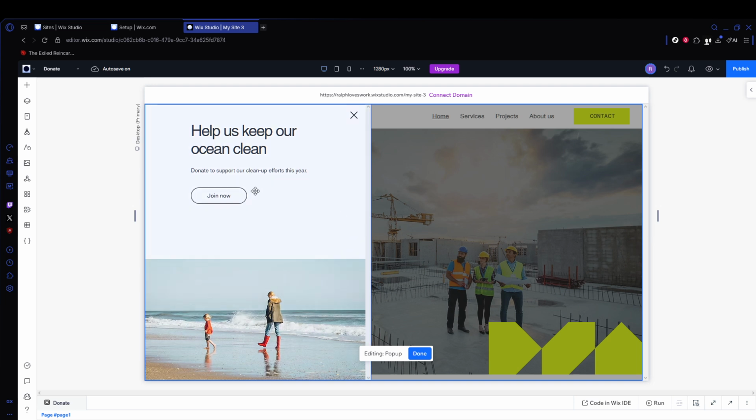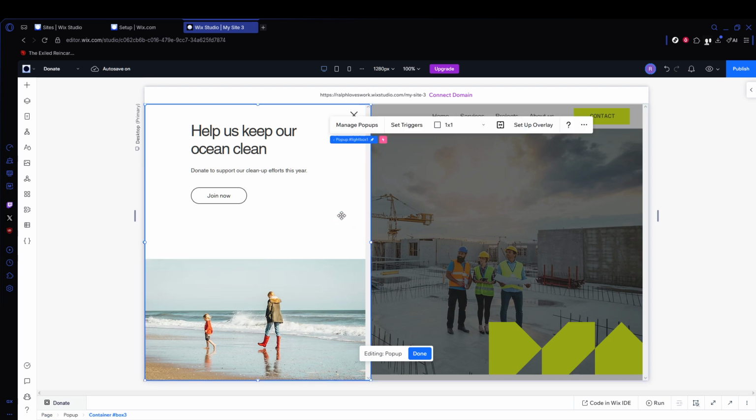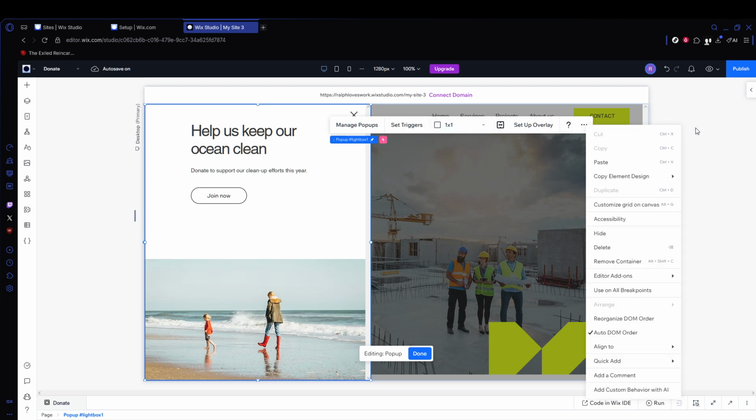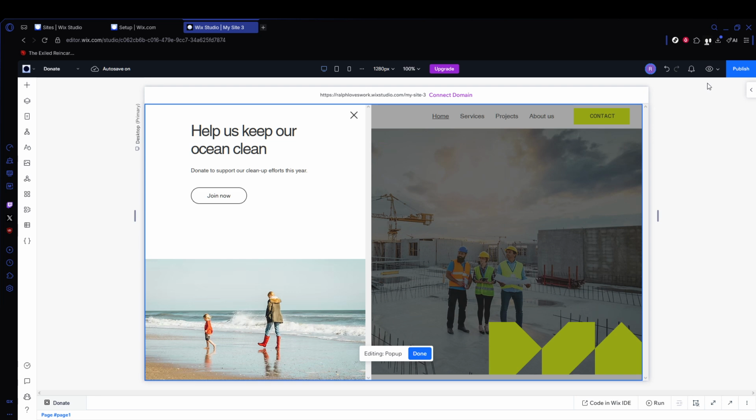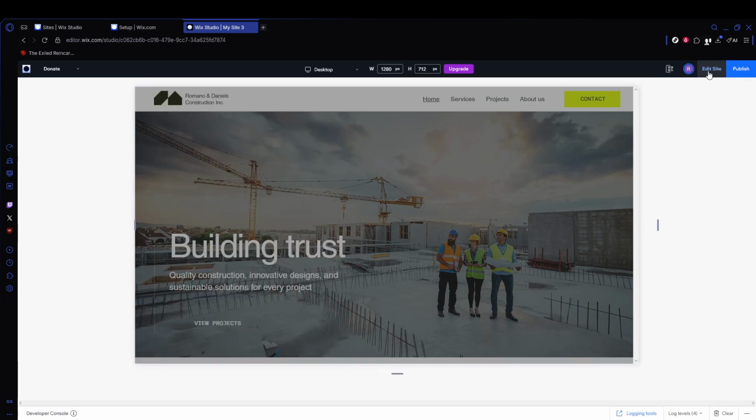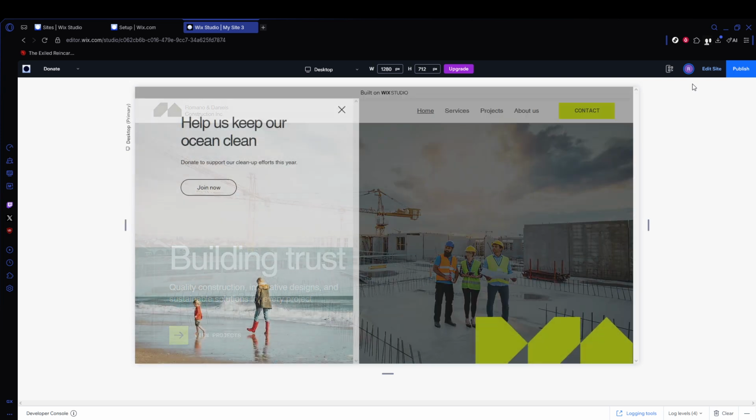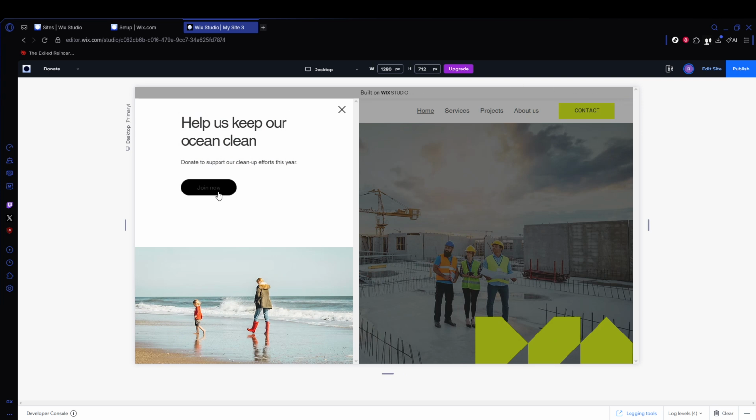Let's decide when the pop-up appears. Select the lightbox and find the Set Triggers option. You can show it on page load, which displays it as soon as a visitor lands, or after a delay, such as 5 to 10 seconds, which can feel less intrusive. You can also specify which pages it appears on, maybe just the home page or across all pages, depending on your goal. When you're happy, click Save to confirm your settings, then Publish in the top right to make it live. Visitors will now see the pop-up when they arrive or after your chosen delay, and can enter their email to join your list.